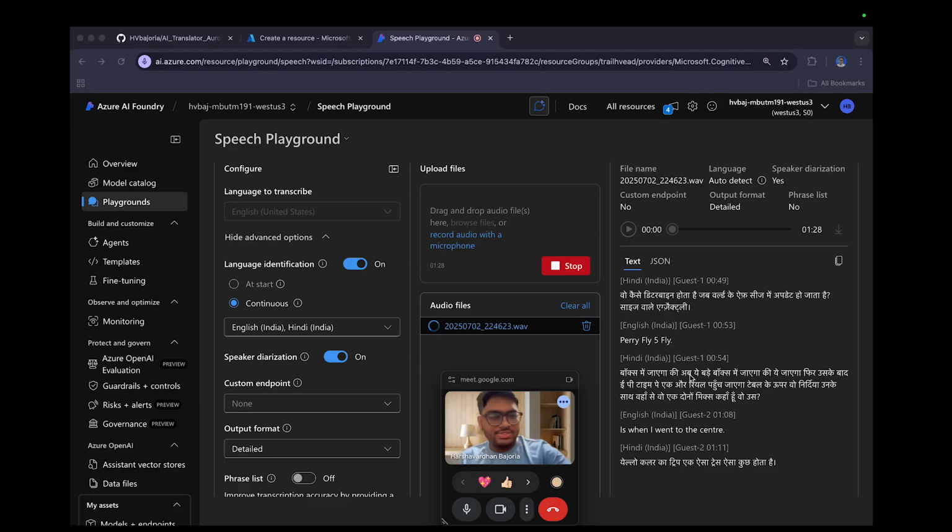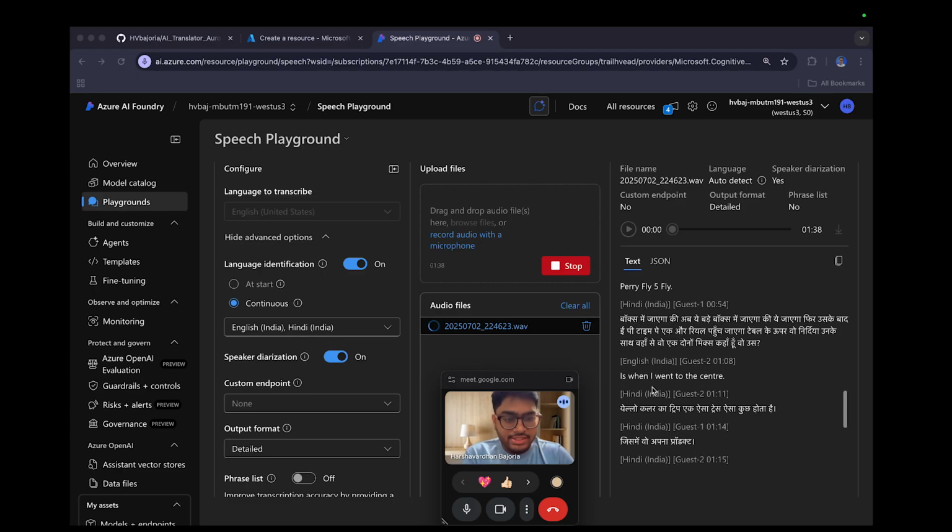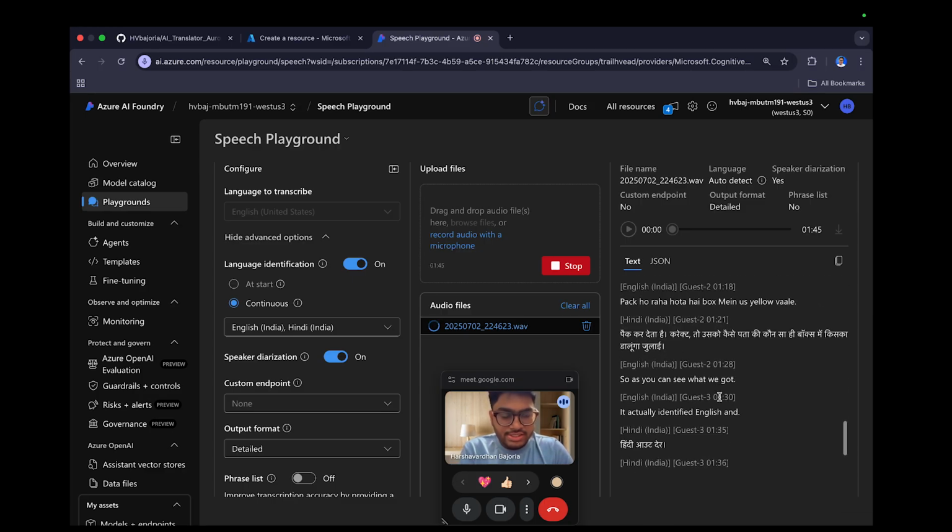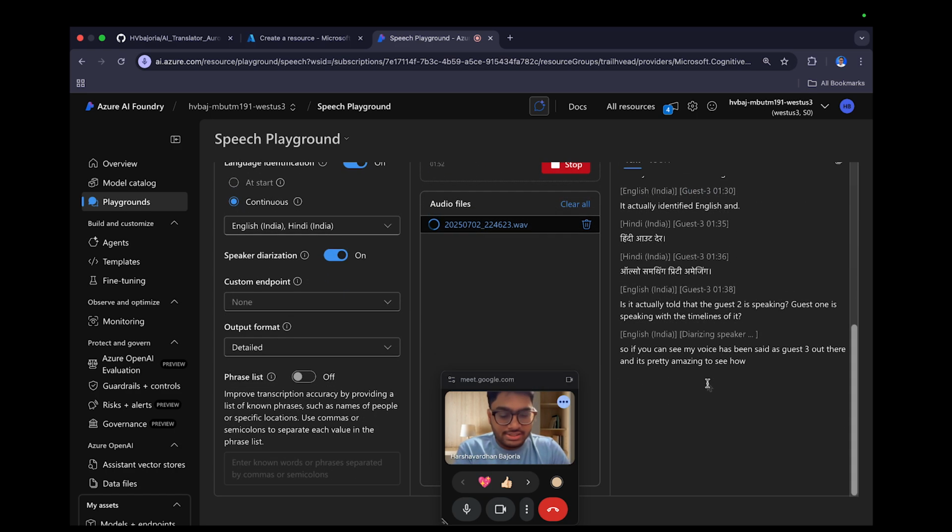So as you can see, what we got, it actually identified English and Hindi out there. Also, something pretty amazing is it actually told that okay, guest 2 is speaking, guest 1 is speaking, and with the timelines of it. So if you can see, my voice has been saved as guest 3 out there, and it's pretty amazing to see how this works. It's actually real time. So if you can see, as I am speaking out there, it's writing it completely, and it's working particularly very good.